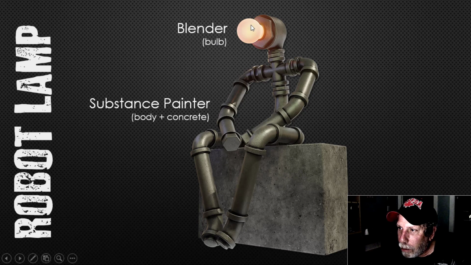So I did the bulb in Blender, and I did the body texturing and the concrete in Substance Painter, all very simply. The only thing that I did in Blender for the materials is I added a color ramp on the base color. And I also did a little bit in the compositor. I added some glare for the bulb and a little bit of sharpening. This is rendered in Eevee at 150 samples. There's ambient occlusion on and all the typical stuff.